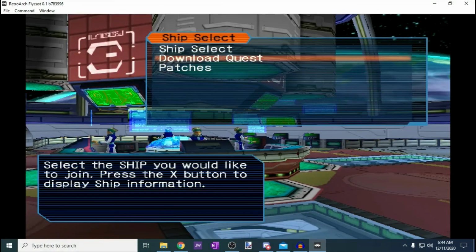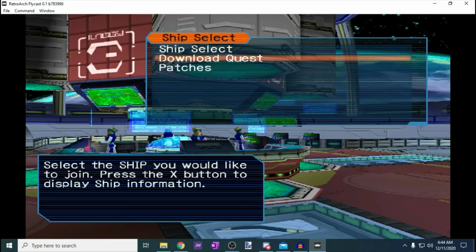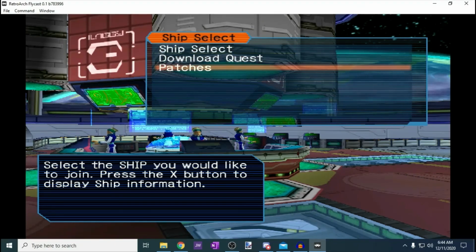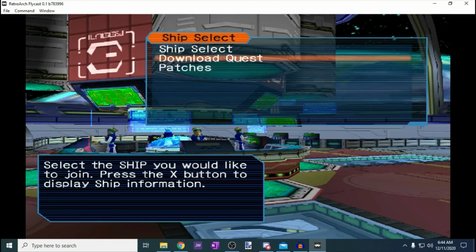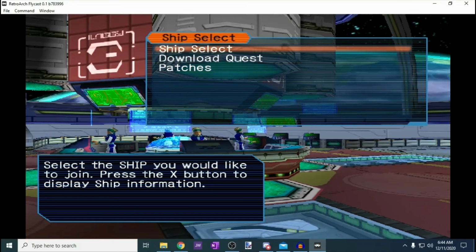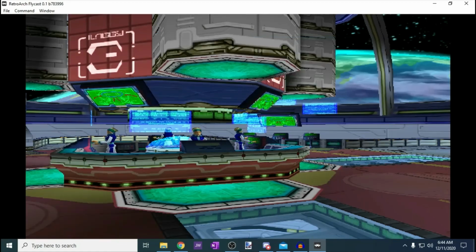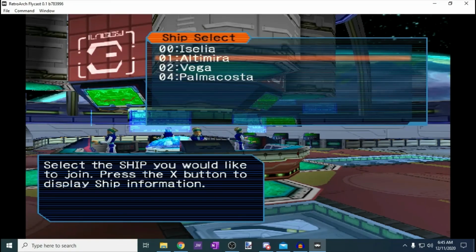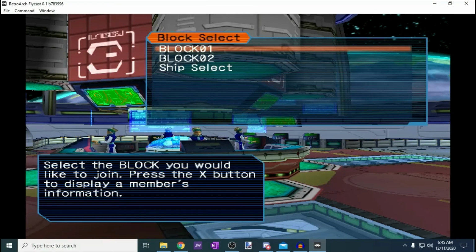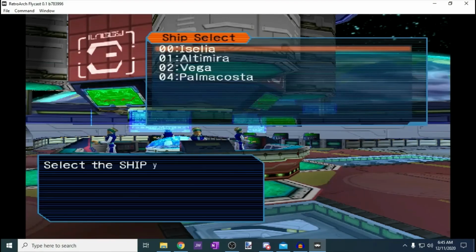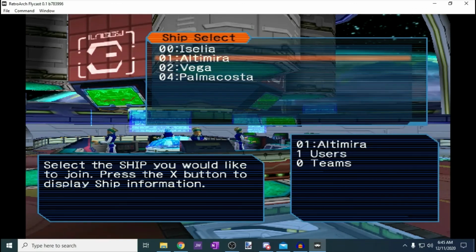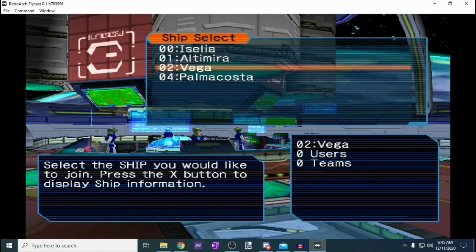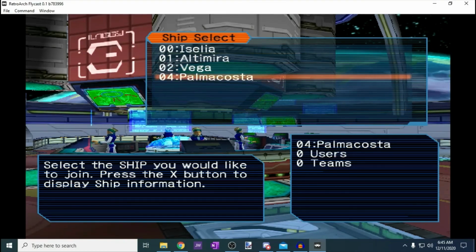Now you can go ahead and select a ship. Also, this will allow you to go through some patches and also download quests that you won't be able to get on the previous ones. These are very useful in the future. So we're gonna go ahead and go to ship selection. And what you want to do is, oops, let's go back. Select ship. And you can find who is online. Right now there's one user playing.